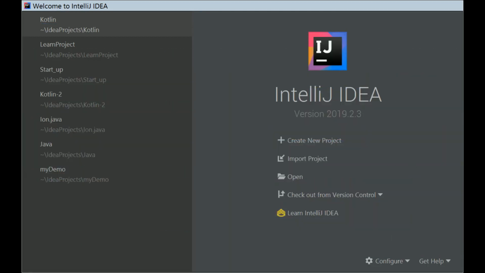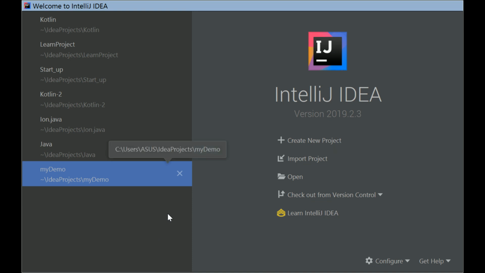So during all these lessons, I will use IntelliJ IDEA's development environment, especially the community edition. Okay, let me show you a few things about IntelliJ IDEA. This is the initial page of our development environment.